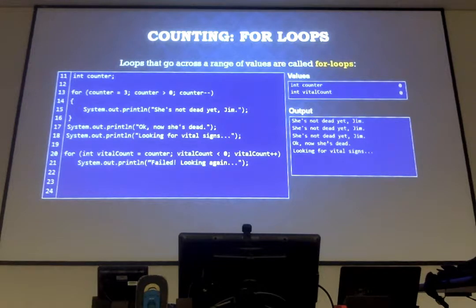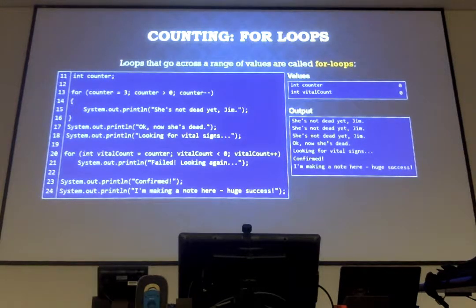You might notice right here, I'm saying int vital count equals counter. What this does is it creates a new variable just for this for loop. This variable only exists in the loop, called vital count. It initializes it to the value of counter, which right now is 0, so it initializes it to 0. Follow so far? Then, while vital count is less than 0, it's going to continue, but it's not less than 0, right? So this is never going to execute because it's never in the range. Even though we did the initialization, it's never in the range. And so the last thing we do is we print out confirm. I'm making a note here.